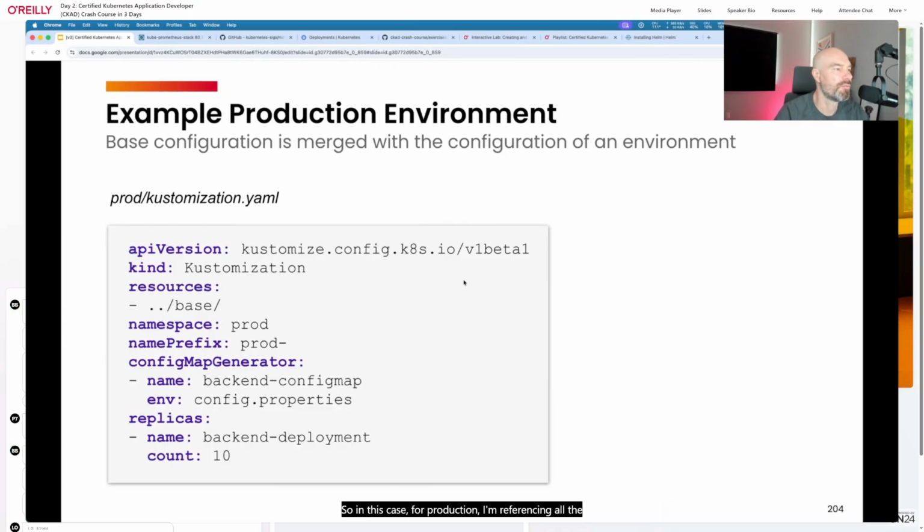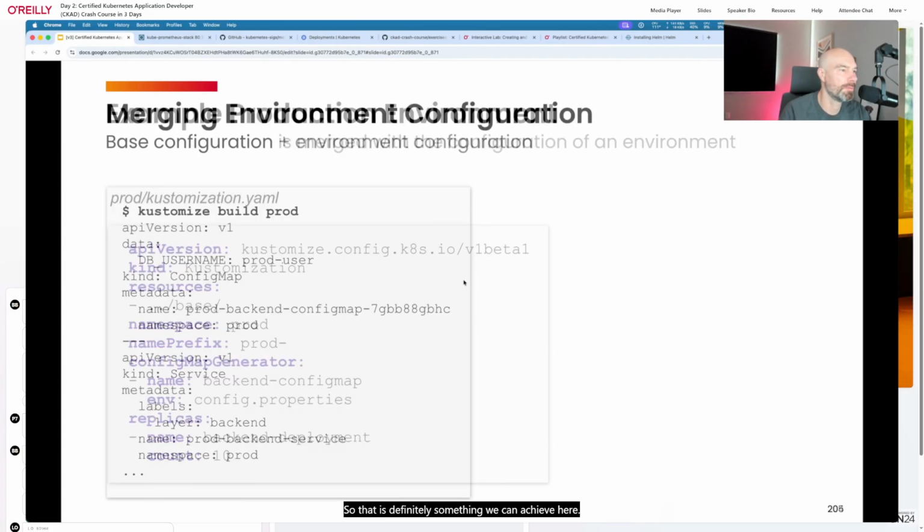So in this case, for production, I'm referencing all the resources in the base directory. And then what I do here as well is add a specific namespace, a name prefix for all of the objects I want to create, and a generator for config map. So that will create a config map on the fly by looking at the values within the config.properties file. And I also want to mix in a specific configuration for my deployment. So for example, in production, I may want to use 10 replicas, whereas in development, I may want to use 2. So that is definitely something we can achieve here.